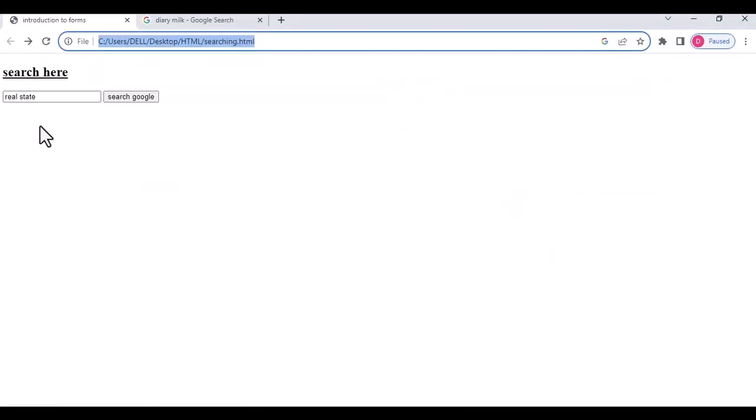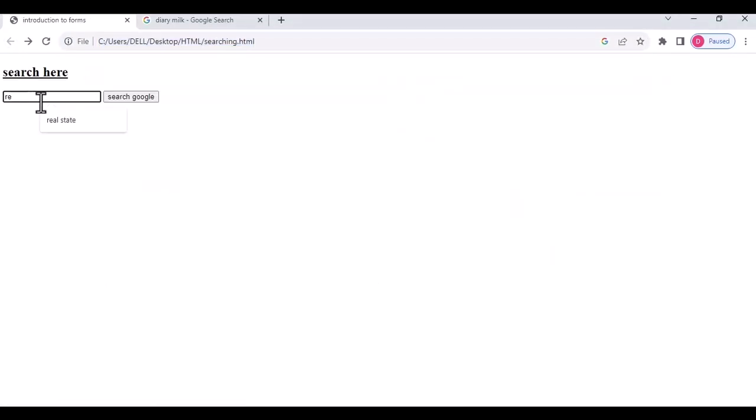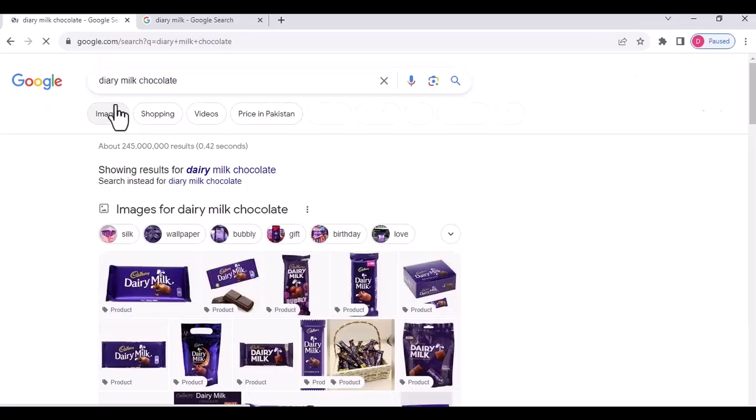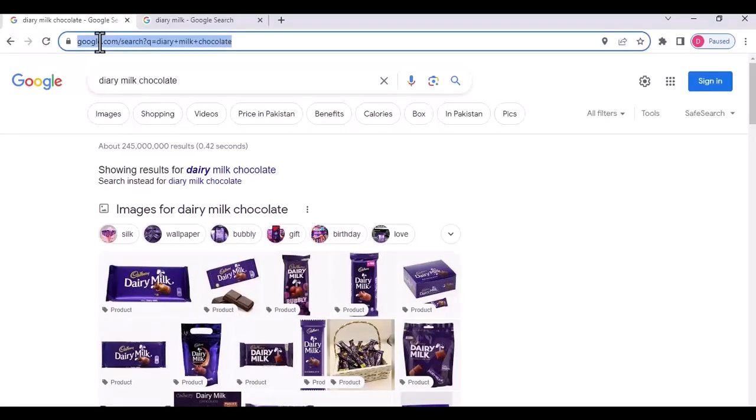For example, if I want to search dairy milk chocolate, so if I press, you can see the page is open and it is searched. google.com/search, and now q will contain dairy milk chocolate. Understand?